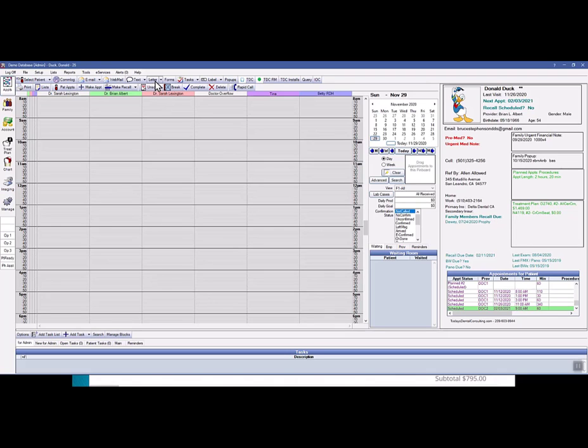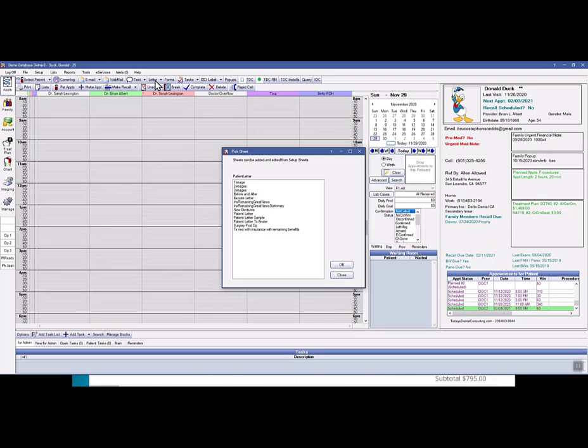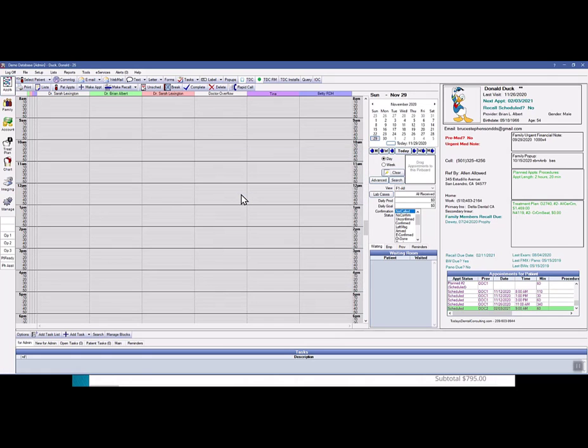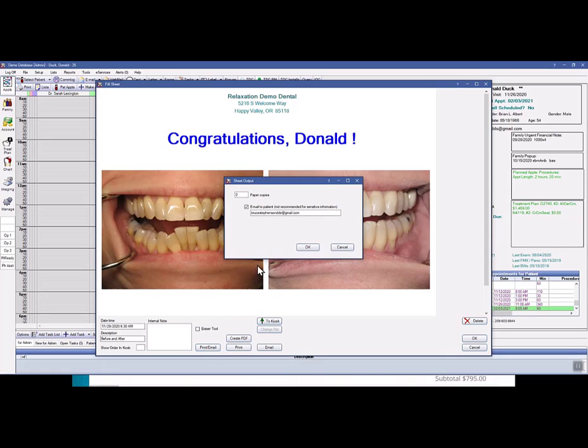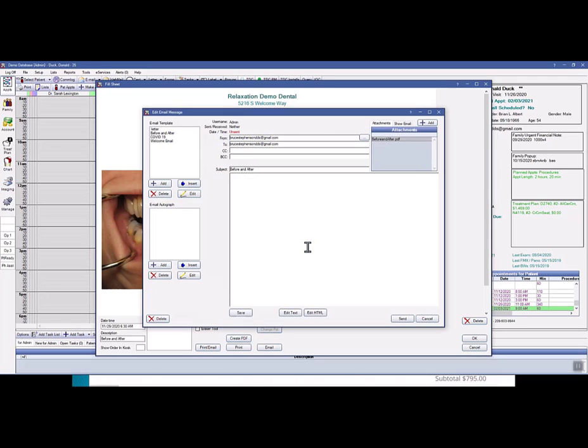If we go to the letters I've set up in Open Dental, there's several different templates. I'm going to show you the before and after. All I have to do is click on that, and it pulled those images in automatically. So this is very fast and easy to use. I can then either print it or email it or both. In this case, I'm going to email it, but I could also print a copy in the office for the patient. I click on that, boom, there I am. It's now in the email.